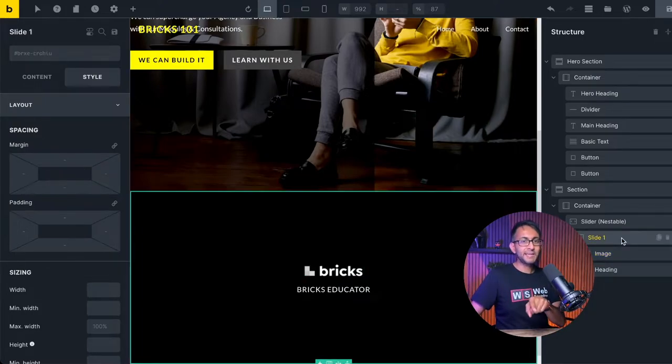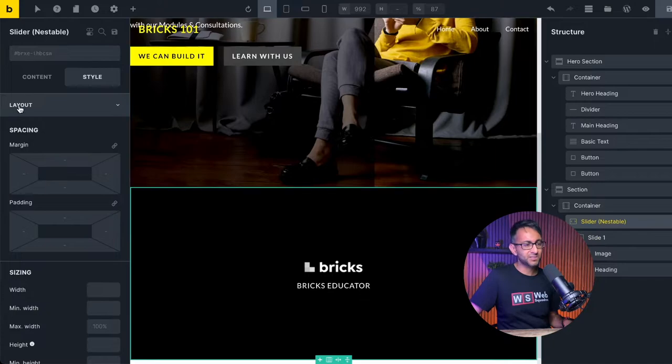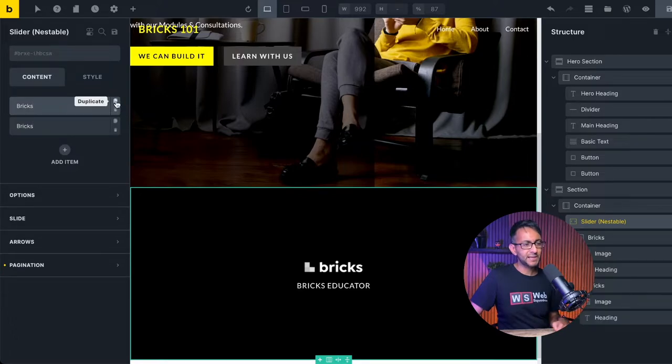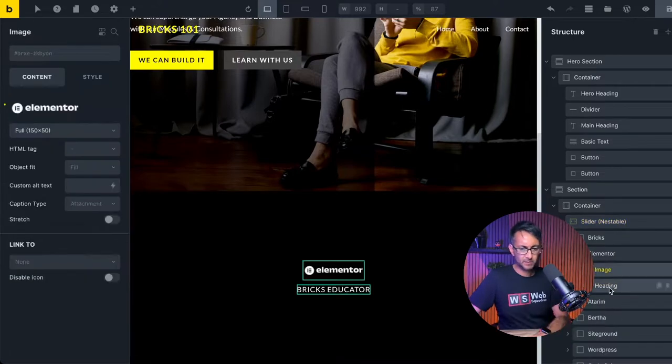Now I'm going to duplicate this multiple times, and I think there's going to be 7 or 8 of these in total. You could just go over here and click duplicate, or you could click on the slider nestable, go over here and duplicate this. Now, it might be a good idea to actually rename these. I'm just going to put bricks there, and then you would know which one was which. So I'm just going to duplicate like that, and I'm going to do this and skip ahead.